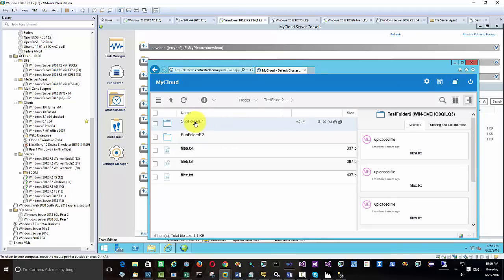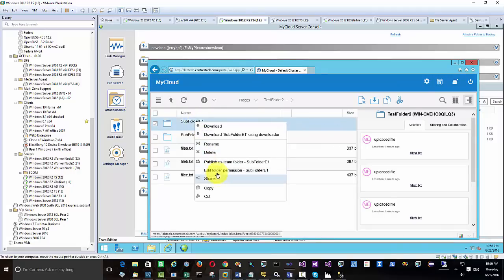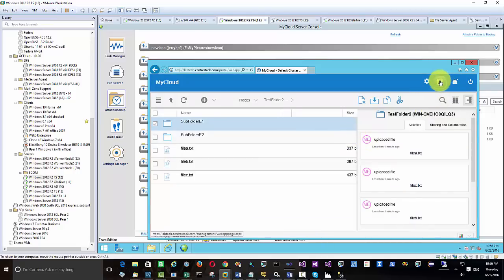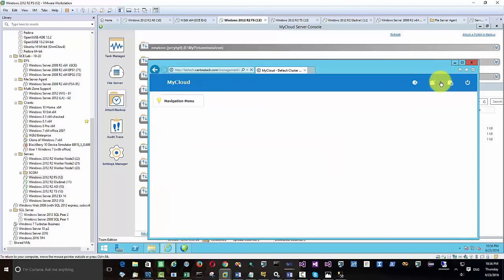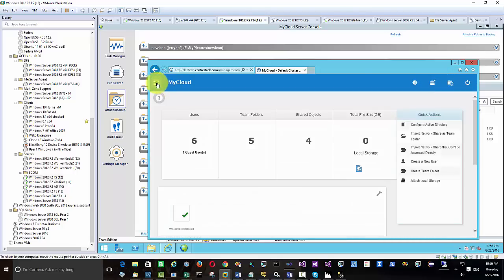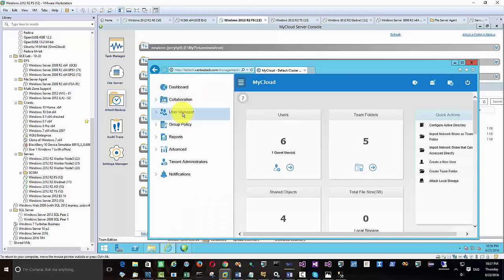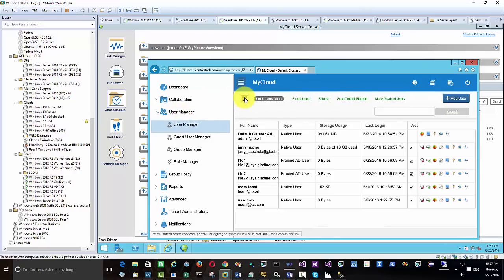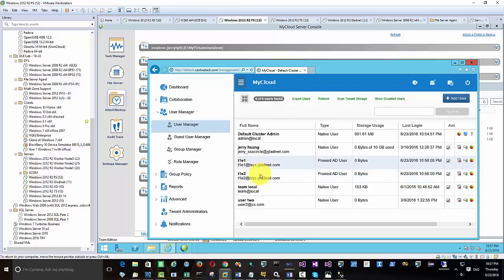So you can see the subfolder employee number 1 and subfolder employee number 2. And you can see the folder permission. The permission, we didn't do any manual step to set up the folder permission. So this folder permission is coming from the file server, and the users are coming from the Active Directory. So if we do an inspection of the user manager, you can see T1E1 and T1E2 are showing up, and it's called proxy the AD user.